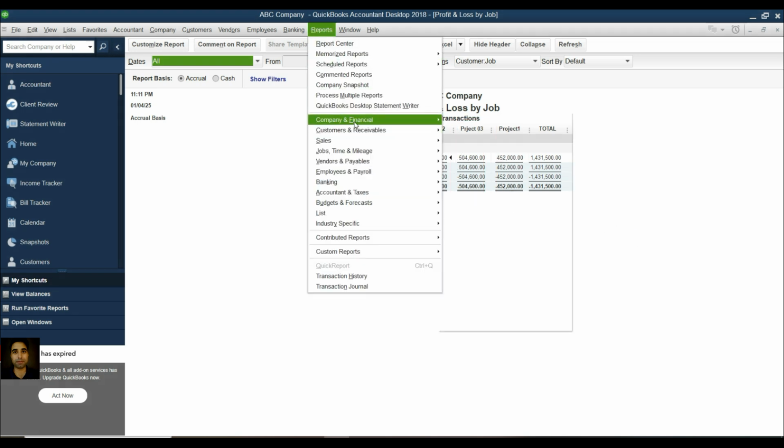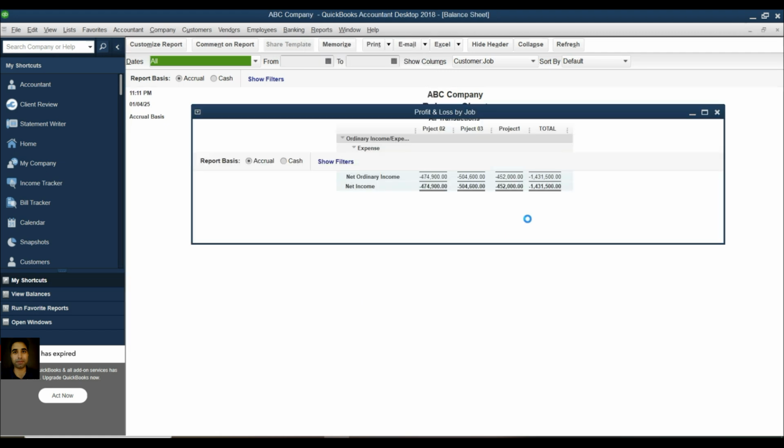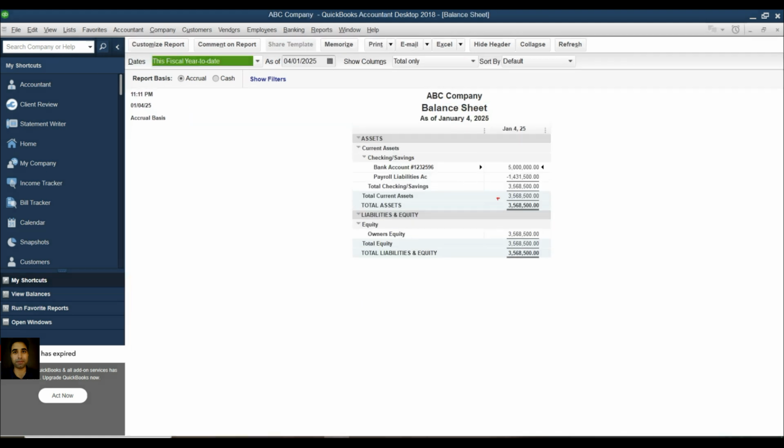If we go to Reports, Company Financial, the Balance Sheet, you can see that the payroll liability account is under the banking section with a negative amount. Bank is our asset. If an asset has a negative balance, this means it is our liability.